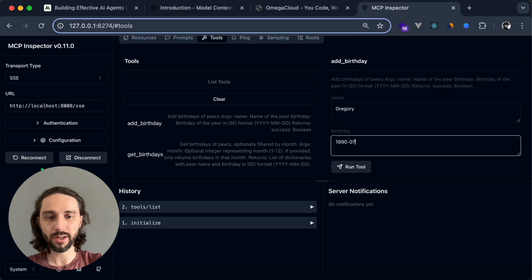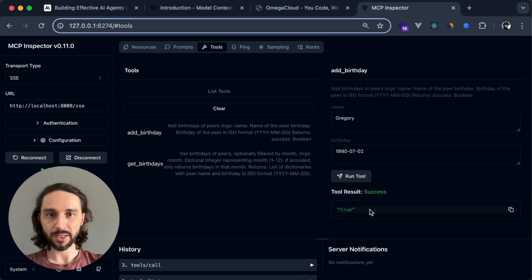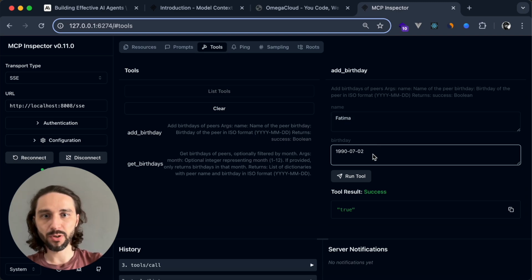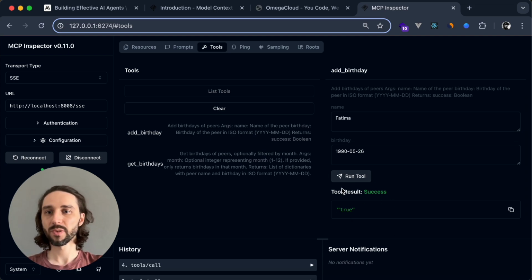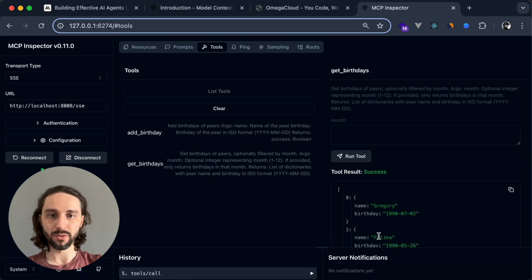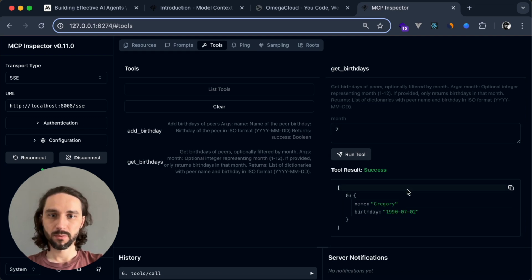For example, Gregory has birthday on July. Great. And let's say Fatima has birthday on May. Great. If we get birthday without providing any month, we expect to get the list of all our peers. Beautiful. And if we query the July only, we'll get the only result. Perfect. So everything works fine locally.